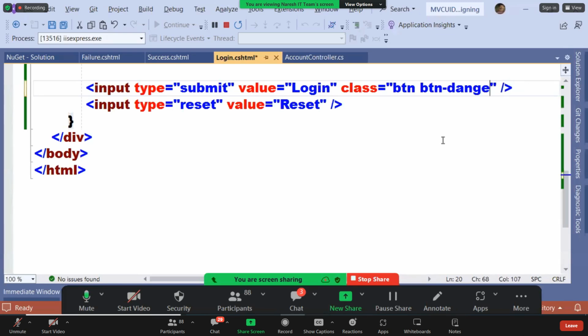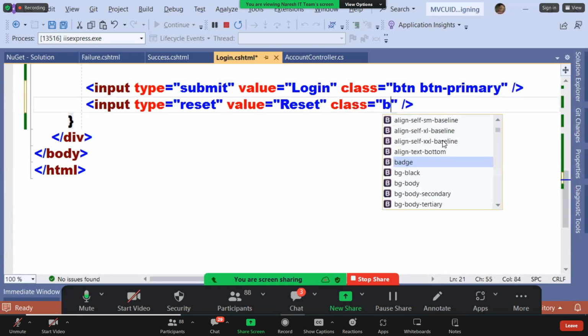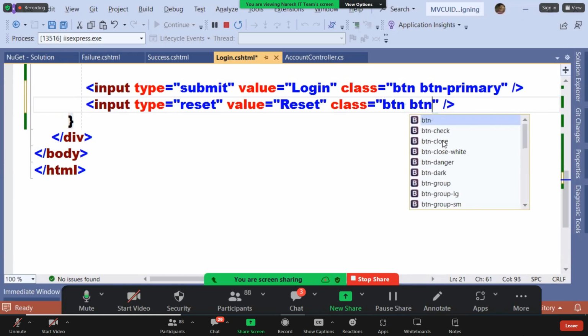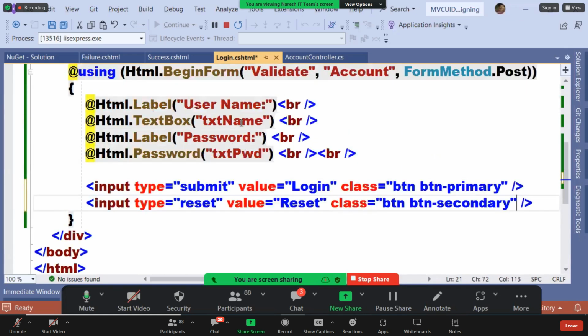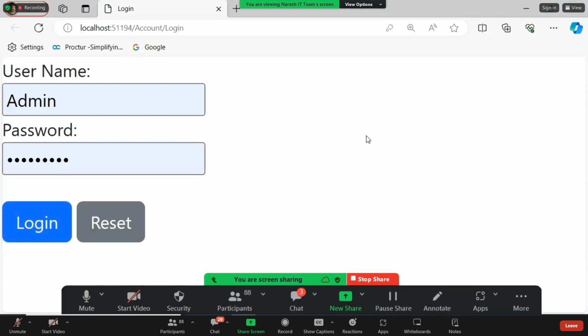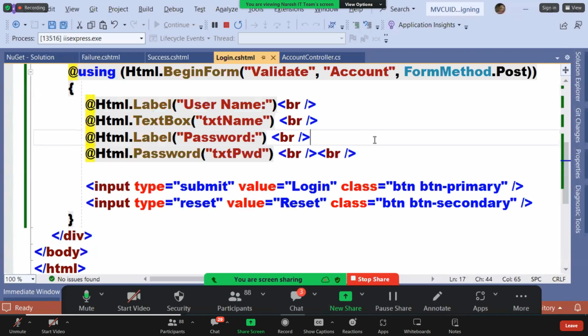I'm using btn-primary. And here I want to say btn-secondary. Yeah, I have two different styles for the two different buttons. For the label, I want to apply a style now. For a label, I want to apply a style.